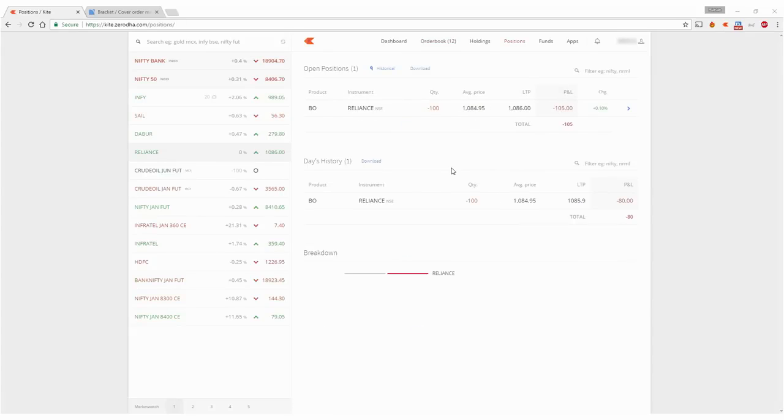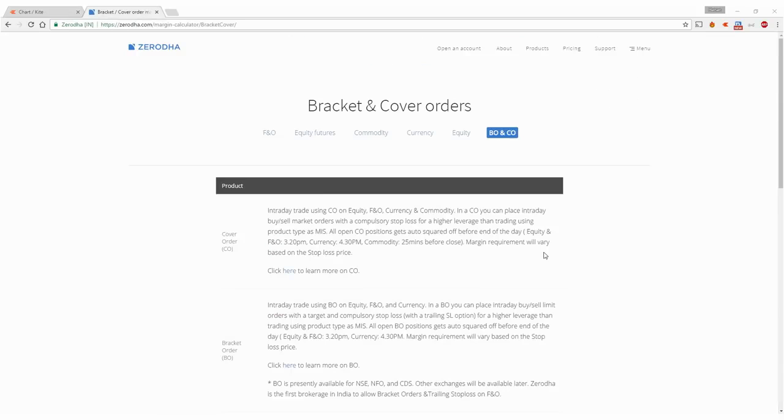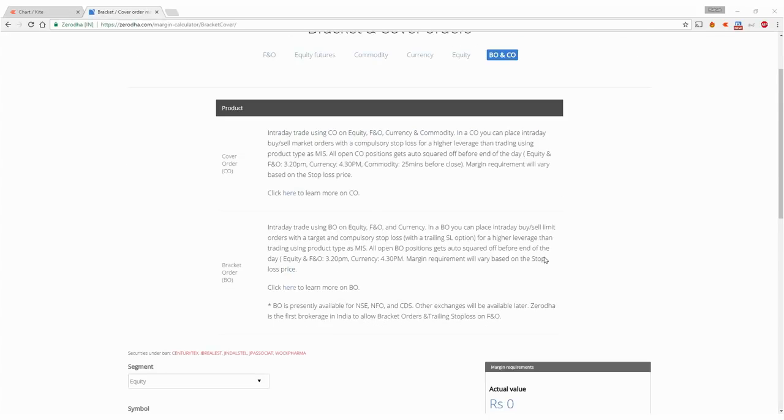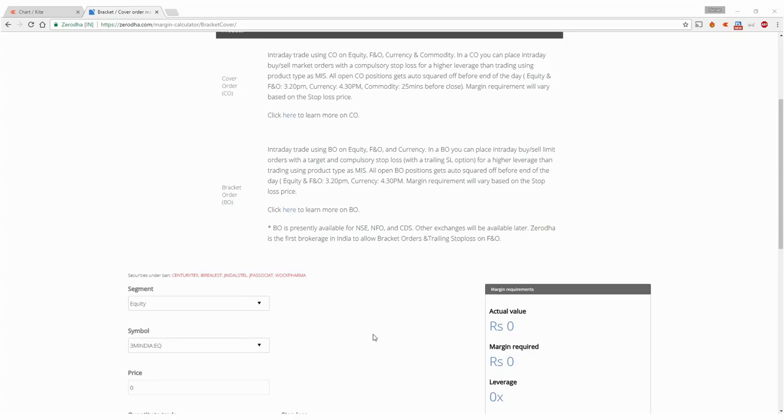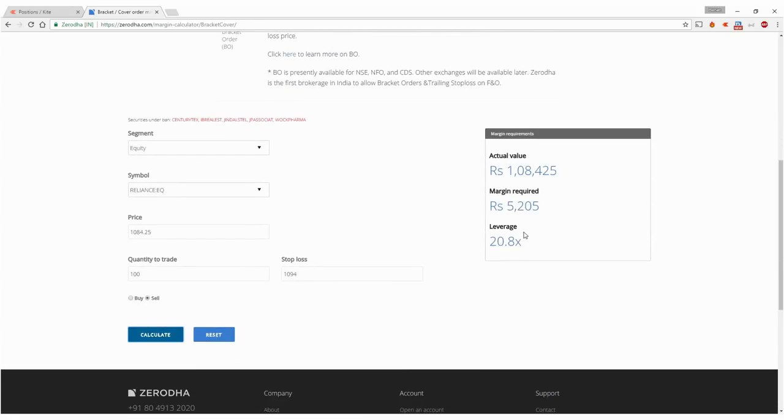There I can track my M2M on the position which I've just acquired. All bracket orders are intraday products. For NSE and NFO, the square off time is 3:20, and for CDS, the square off time is 4:45. Since bracket orders have very limited risk, the kind of leverage you get is quite high. I just need 5,000 rupees to take a trade which is worth 1 lakh, so the leverage is like 20 times.